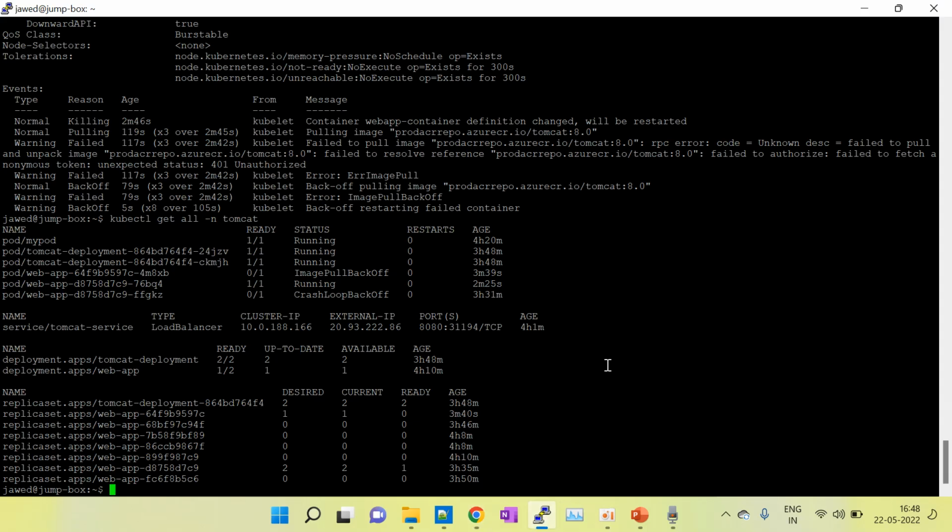So hello friends, today we are covering the image pull back off. This is a very common issue which I am facing in my environment. We have to check what is the reason why this pod is having an image pull back off error, what is the reason, and how to fix this issue. This is a very common error when you work in a production environment. Definitely you will get this type of error, and in this session we will see how to fix this issue.